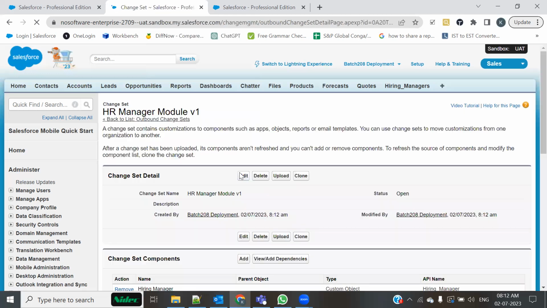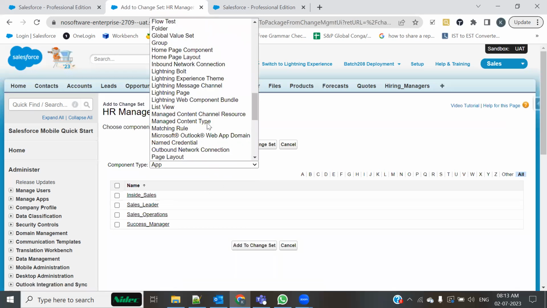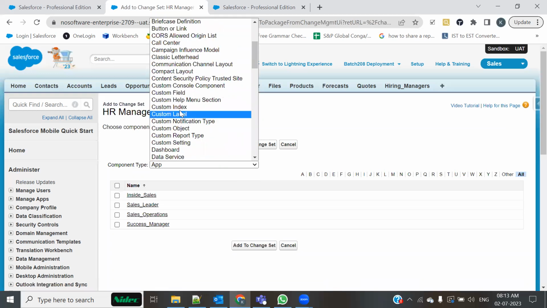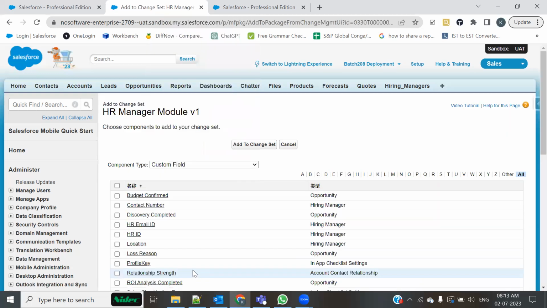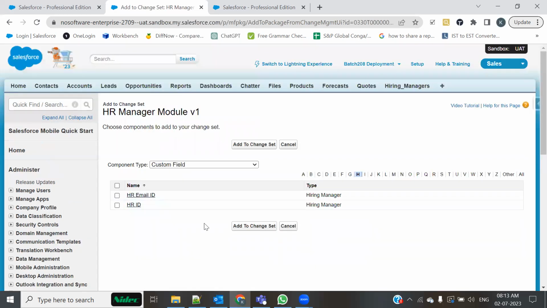Yes. Next, I wanted to add all of the custom fields inside the object that we have created. So I'll go to the list of custom fields, and I would be adding all of the fields of hiring manager only, HR, email ID, and location.